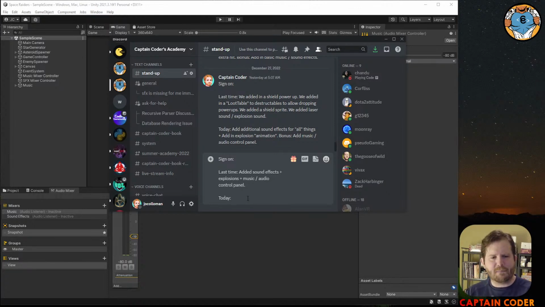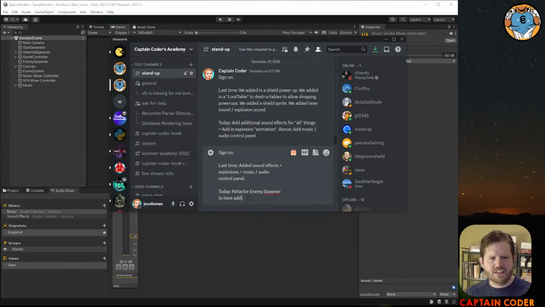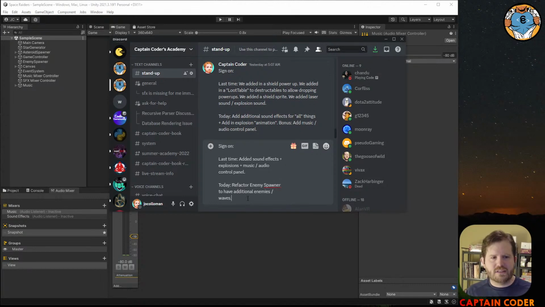Happy Wednesday. So our goals today: I want to refactor the enemy spawner and have additional enemies and waves. So the idea is it starts out easy, and as you go, you get more and more waves. It's going to build up as we go forward. So I'm going to start with refactoring the enemy spawner, and having additional enemies and waves.